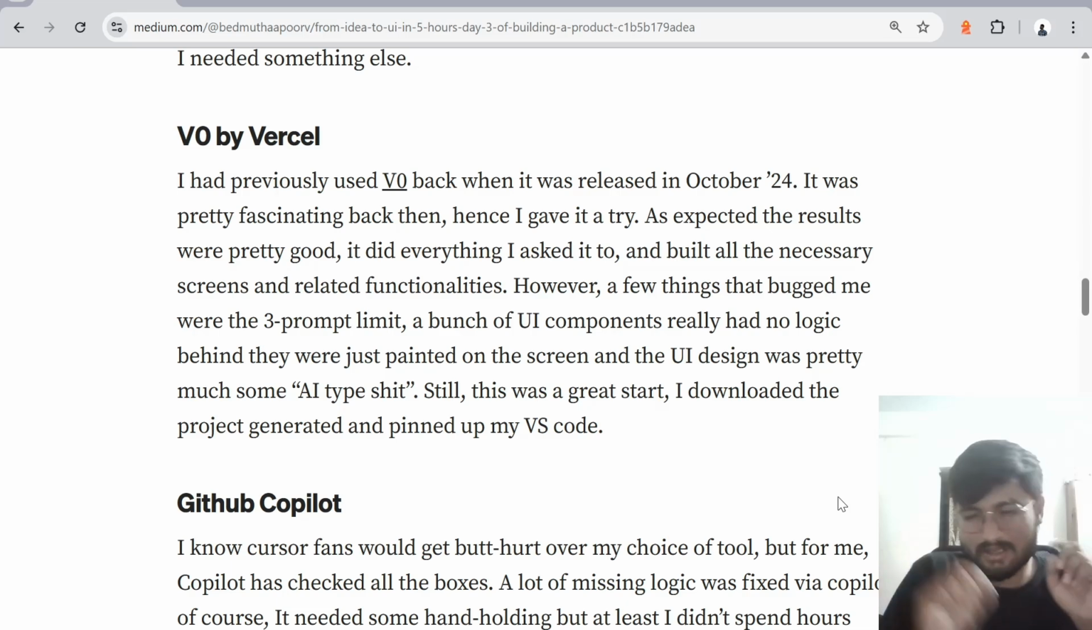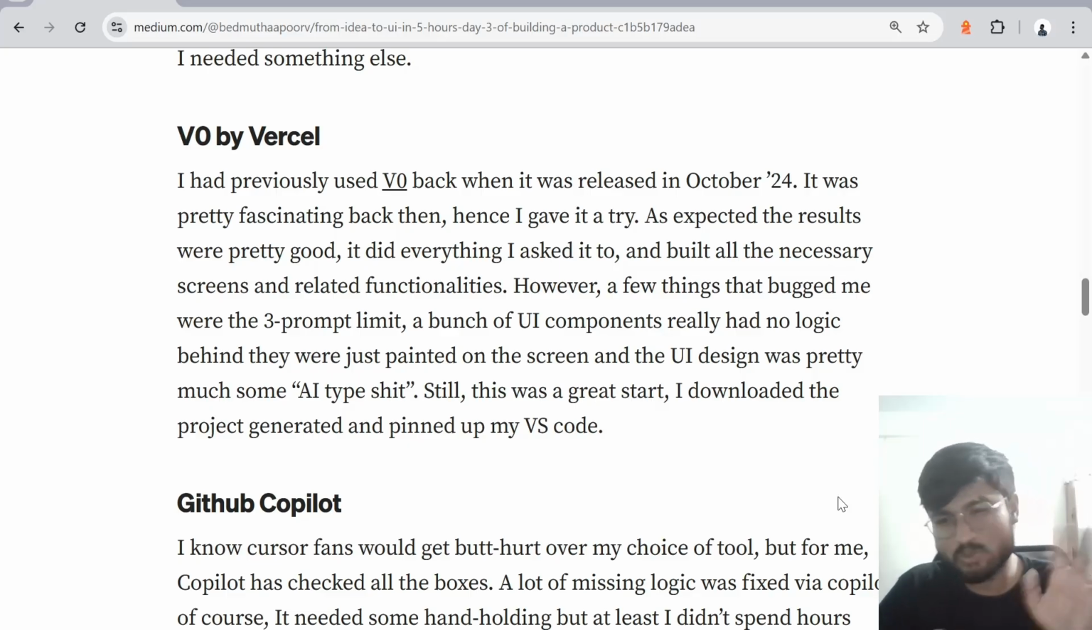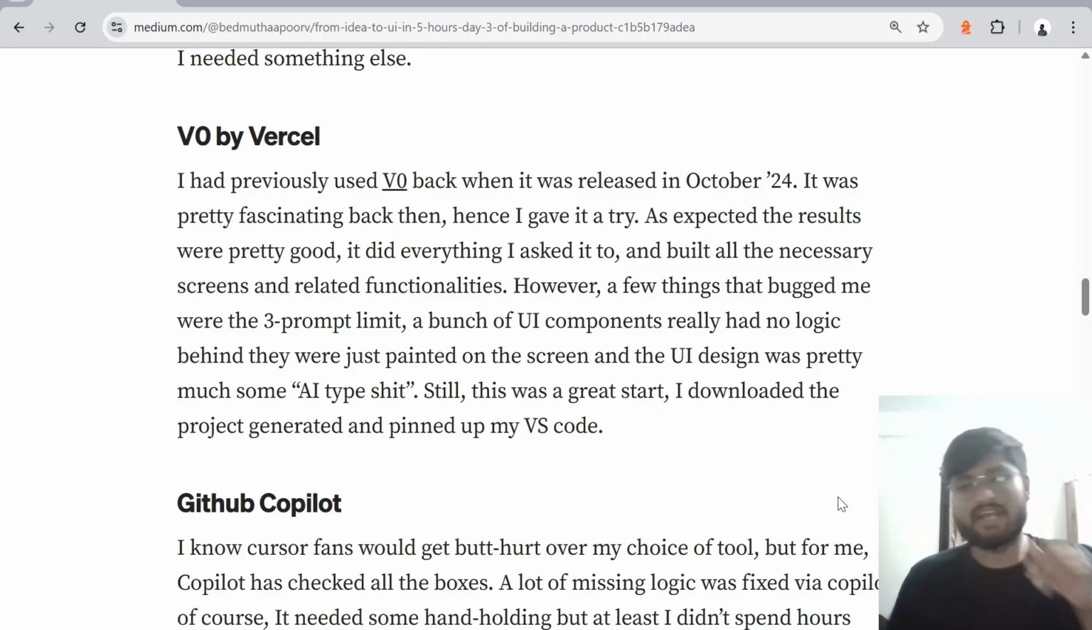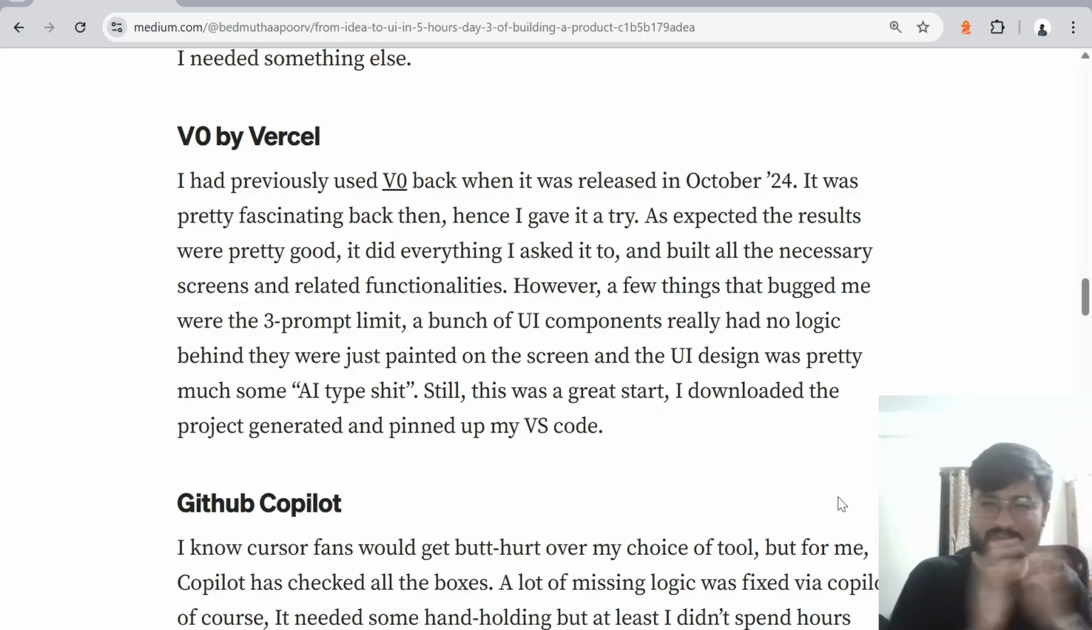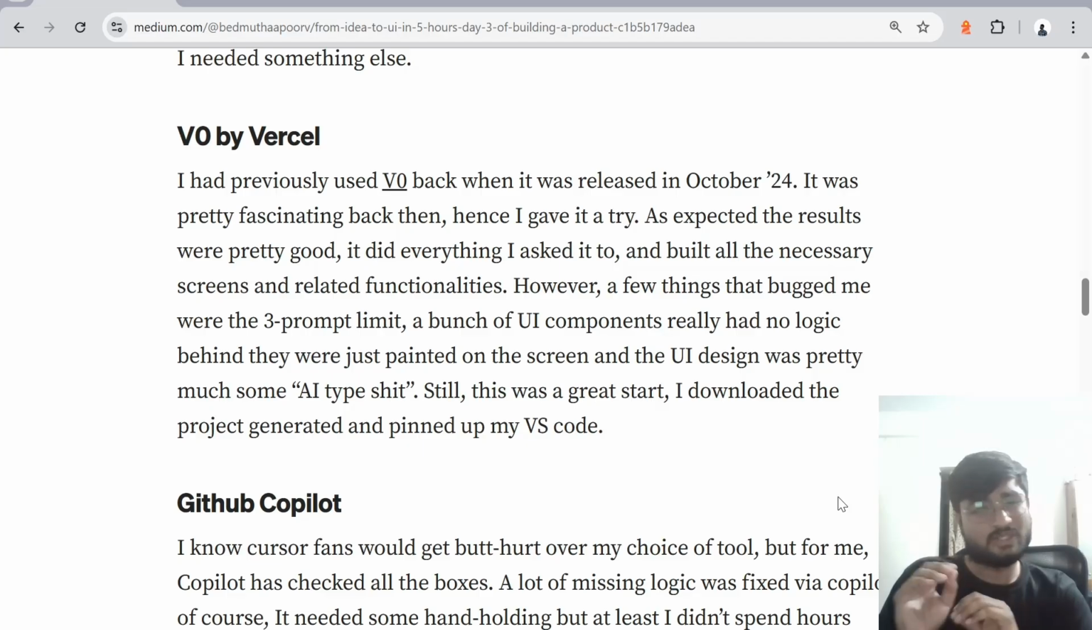Another problem that V0 generated was that a lot of the features it built look perfect, but they don't work as they should. For example, the pagination flow was not working, and a lot of routing was incorrect. So I would really suggest, if you are already a front-end engineer, that V0 is really good for you, since it gives you boilerplate code and then you can just go ahead and make it better.